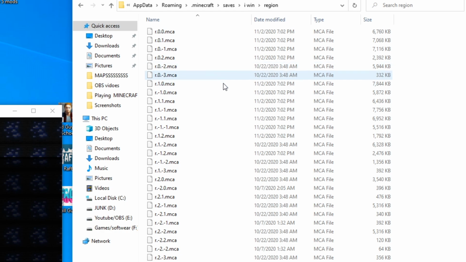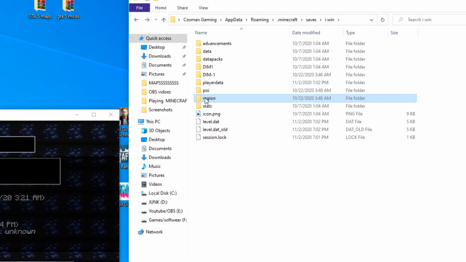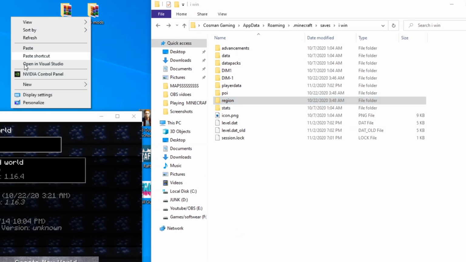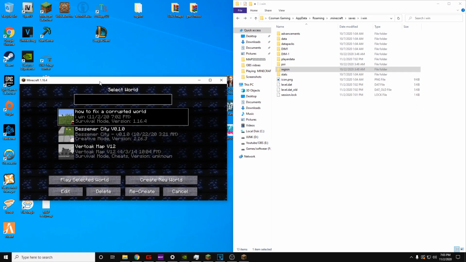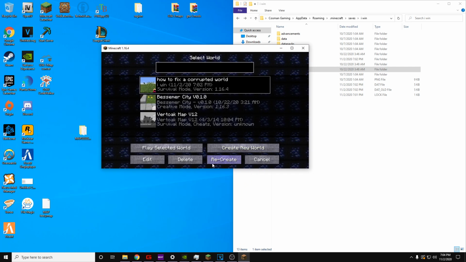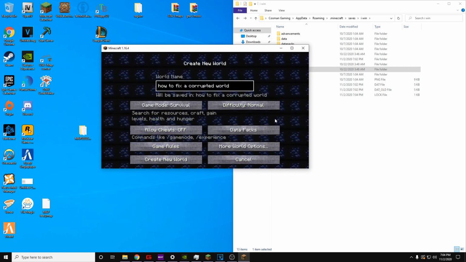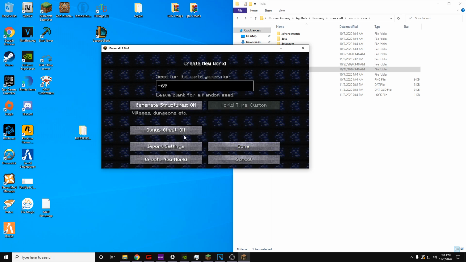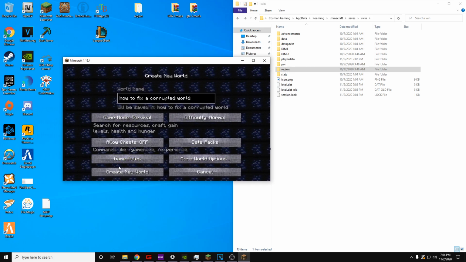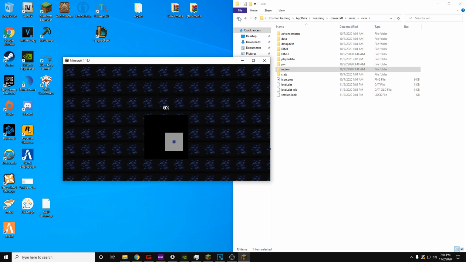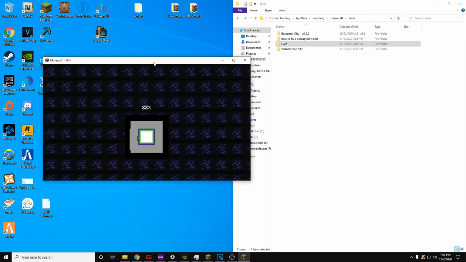Now this folder here will hold all the information in your world that you've built and done in the game. So we'll copy this and put it in a safe place so you know that's not going to get damaged or lost or deleted. And now we'll go back to our game and recreate the world with the same seed. That's if you guys want the seed for some reason. Now we'll go create world. So this should create a fresh world.